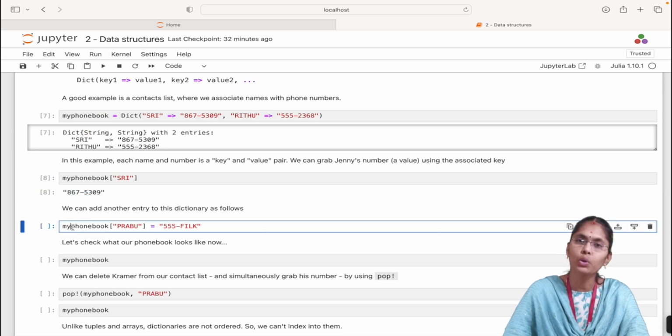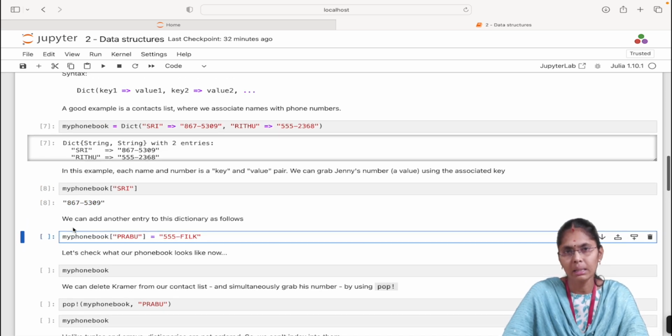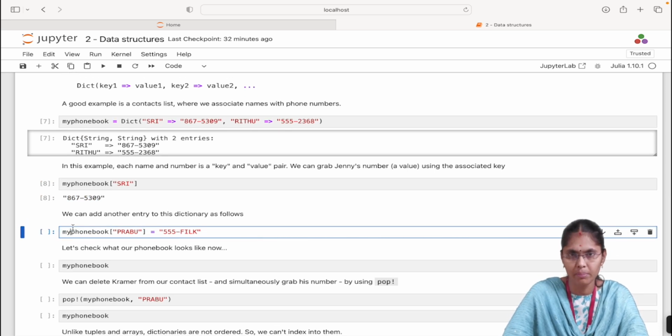Suppose I want to do an addition. You remember at the beginning itself, I told you tuple is immutable, arrays and dictionaries are mutable. So what is immutable? Once you have created a particular data type, at any cost you can't rewrite it. But what is called mutable? That is the opposite of it, right? Once you have created the data structure, later on you can do any modification. That is possible in a mutable data structure. So dictionary is one such thing.